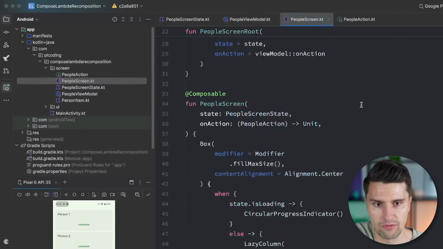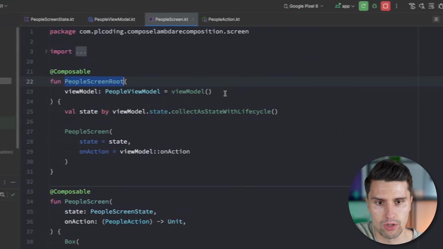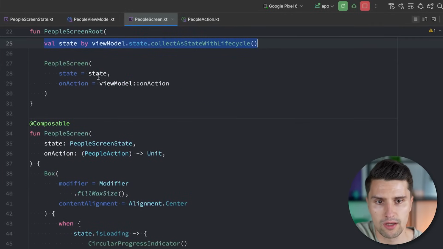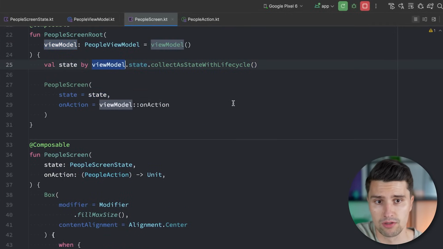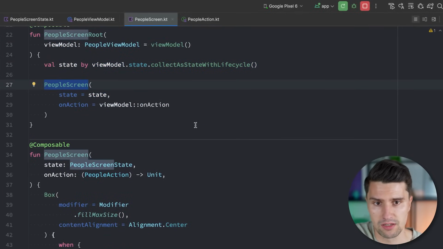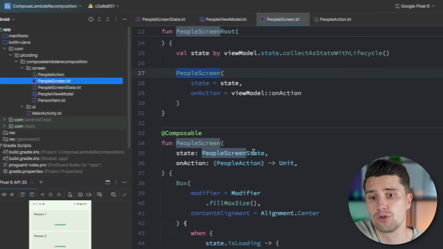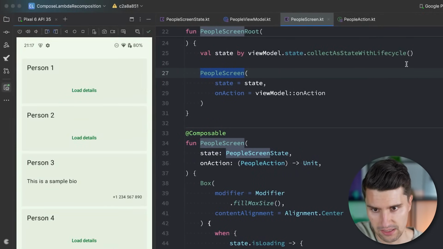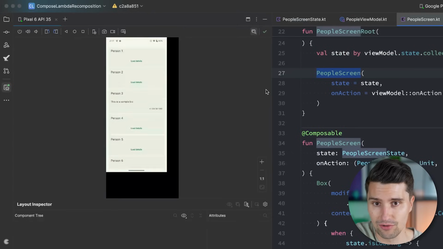And then we, of course, also have our UI. So here we have our people screen root, where we observe the state from the viewModel, and then just pass it down, so we don't need to pass down the viewModel reference to the people screen, since that would break the preview. And I, first of all, want to show you the current state here, together with the layout inspector.